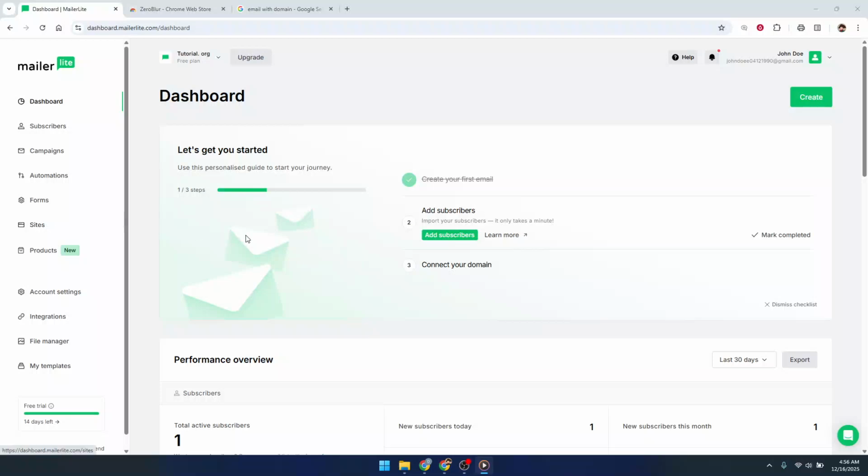In today's video, I'm going to teach you how to send bulk email on Mailerlite. By the end, you'll know exactly how to set up a professional-looking campaign and send it to the right audience with confidence. First, start on your Mailerlite dashboard.